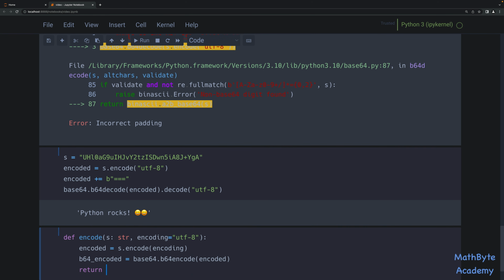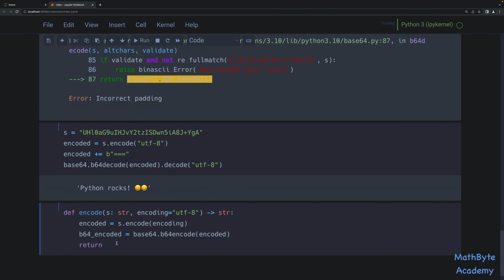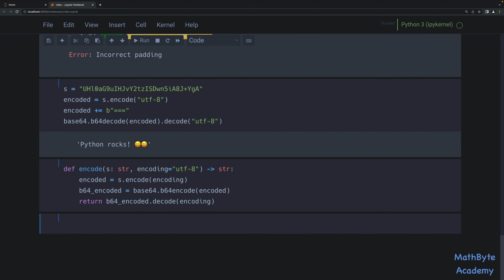And then we're going to return a string, so I'll put the type hint for the return value. That's going to be a string as well. We're going to return the Base64 encoded, decoded using that encoding that we provided as an argument, like so. So that's the encoding function. We don't have to worry about padding here because Python automatically pads the string that we get back from the encoding. The decoding is where we have to worry about that.